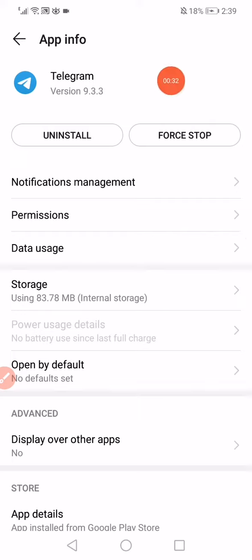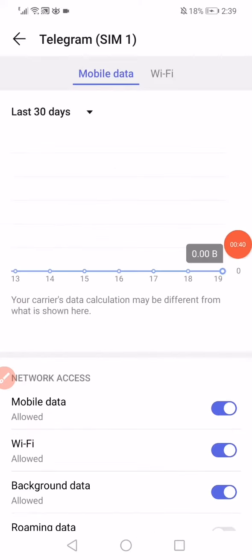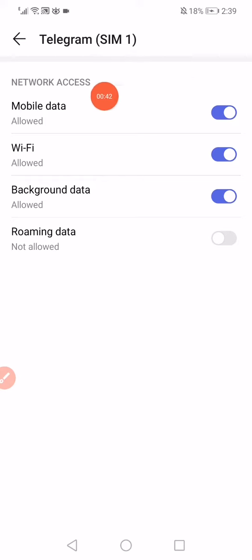What you want to do here is click on this force stop and then go to the storage, click on clear cache, go back and then click on data usage. Make sure that the mobile data is enabled and the Wi-Fi is enabled and the background data is disabled, and also the roaming data should be disabled like this.